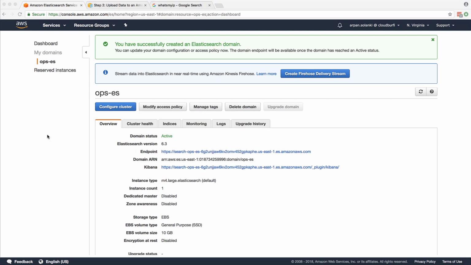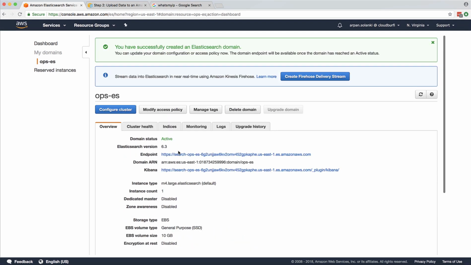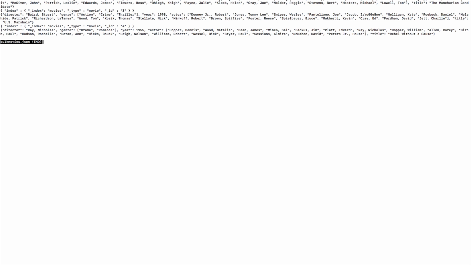So after a while, you'll see that your domain status is active, and here is your domain endpoint. We'll grab this endpoint, I'll copy it, and on my machine I have this file called bulk movies.json, and this is the data that we are going to load into our Elasticsearch cluster. It has an index called movies, and then it has different data about a movie. So we are going to load three documents, or three rows, in our Elasticsearch cluster.